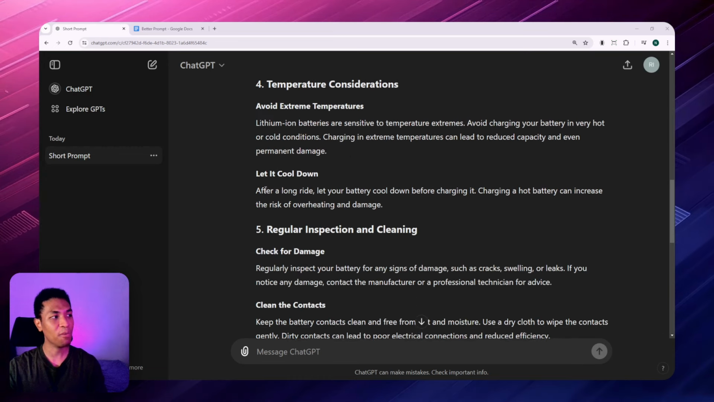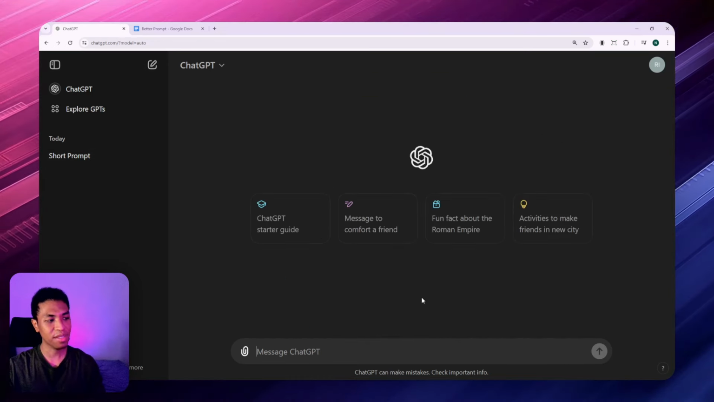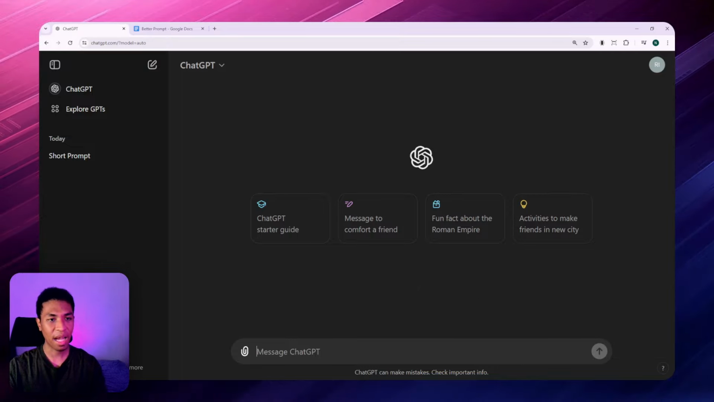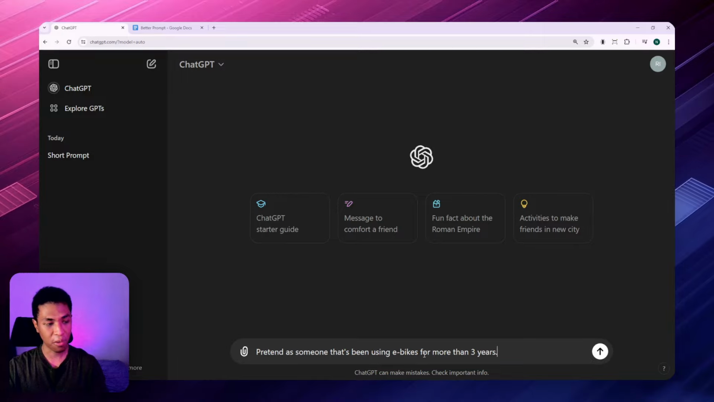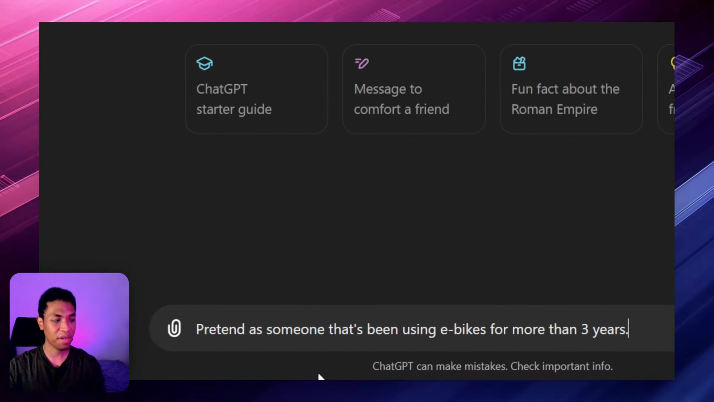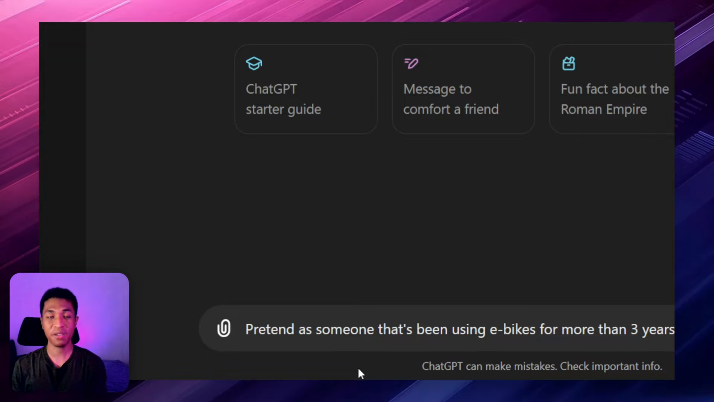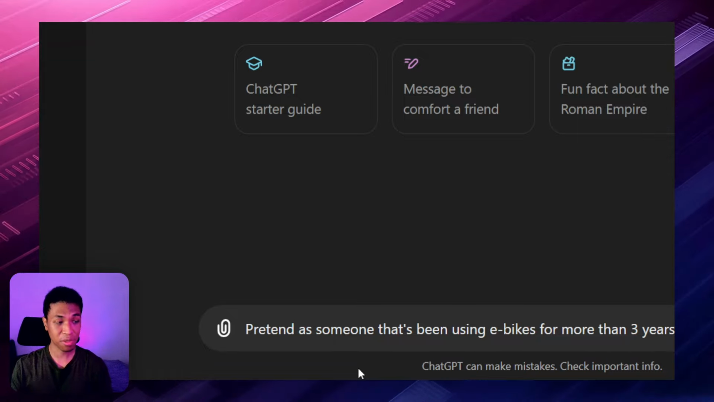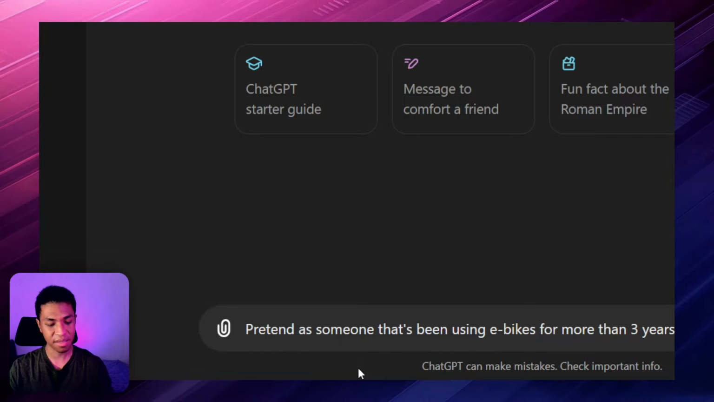So let's open a new chat window and let's craft our prompt. So the first thing you need to do is to add a context to that prompt. I'm going to just copy this line from my prompt. The context is going to be: pretend as someone that's been using e-bikes for more than 3 years. And this is very important. You want to tell what kind of expertise or experience you have, and this would affect the wording and overall the feeling of the article.